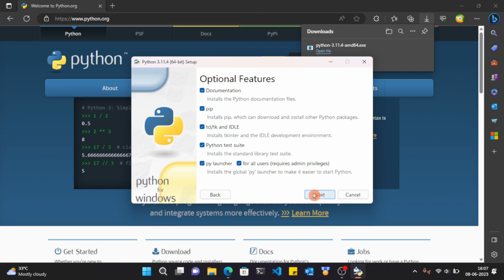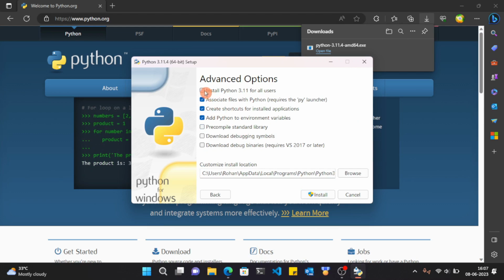Then click Next. Here you must check the option to install Python for all users. This will make the installation in C drive and all other users of your computer can also access it. Then click Install. Click Yes button on the User Access Control dialog box.